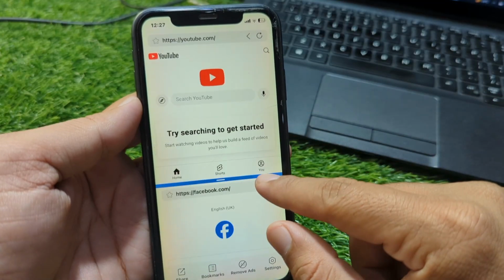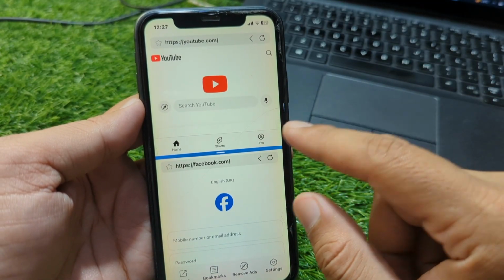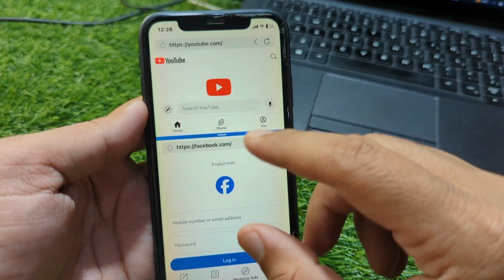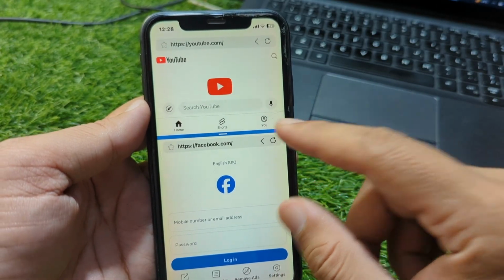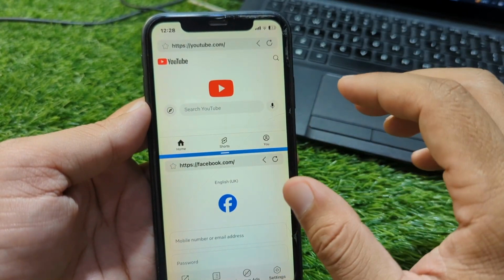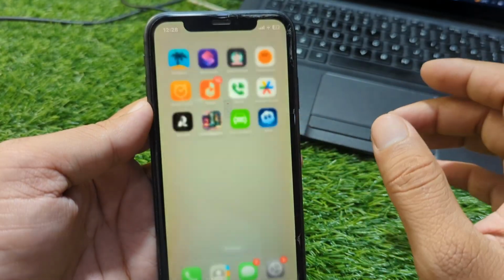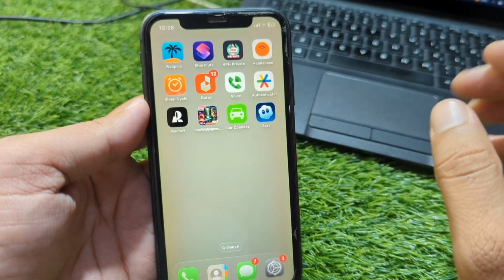So guys, in this video I'm gonna show you how to split screen on iPhone in iOS 26. If you want to split the screen in two parts and use multiple apps on your iPhone at a time, here I will show you how you can do this. For that, you have to simply watch this video till the end.